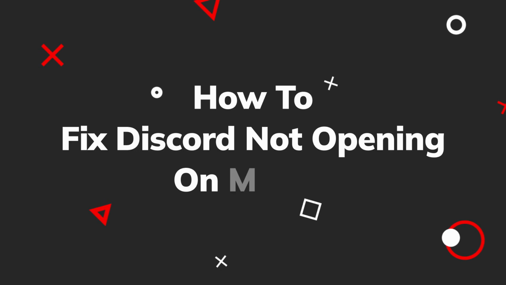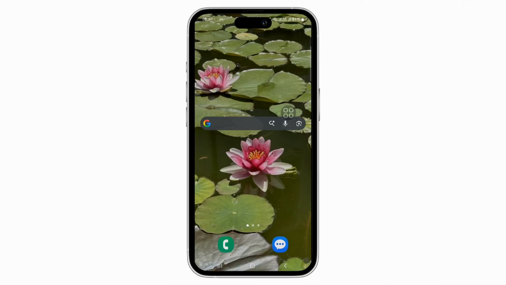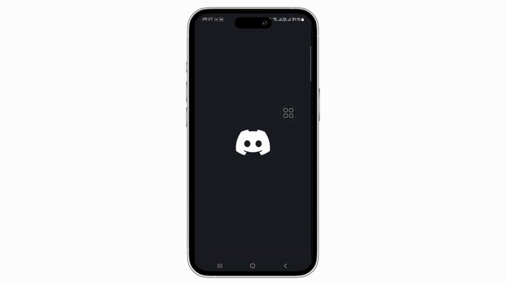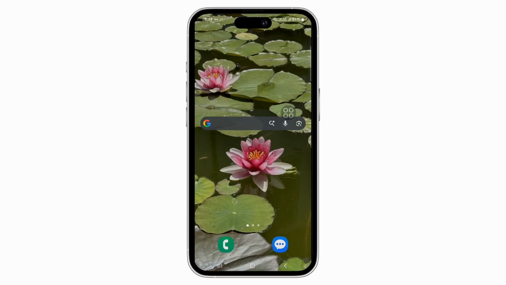If you're having trouble opening the Discord application on your Android or iPhone device, here's how to fix it. First, close the Discord app completely if it's running in the background. And now check the Discord server status.